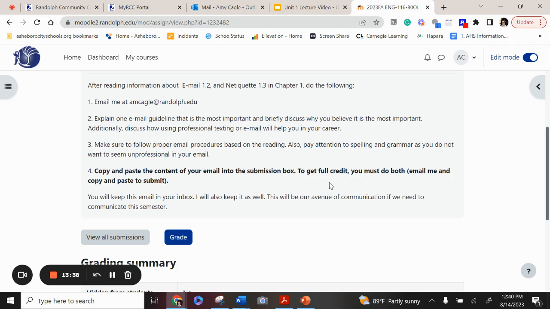Additionally, discuss how using professional texting or email will help you in your career specifically. If you do not know what career you want to do yet, then just think about a career that is interesting to you or one that would use professional emails. Make sure that you are using proper email procedures. Pay attention to spelling and grammar because you do not want to seem unprofessional.